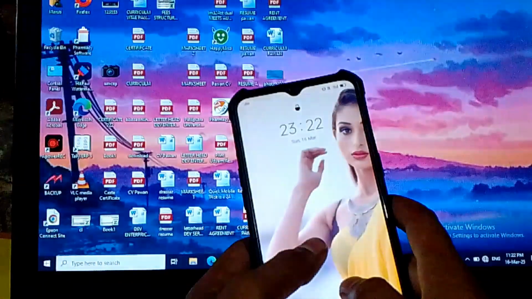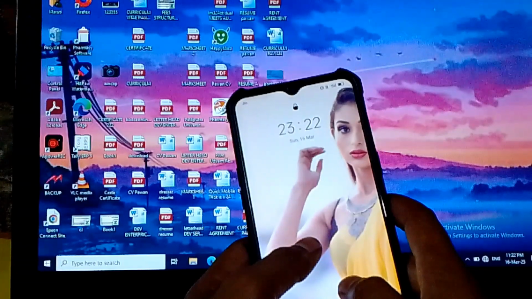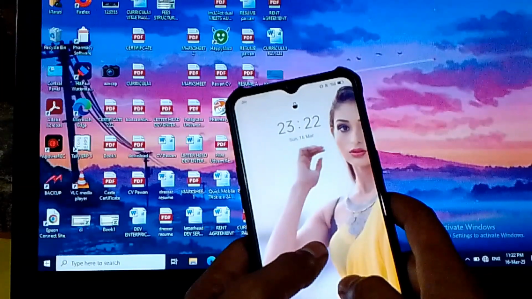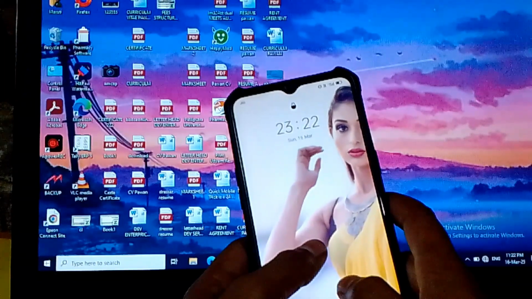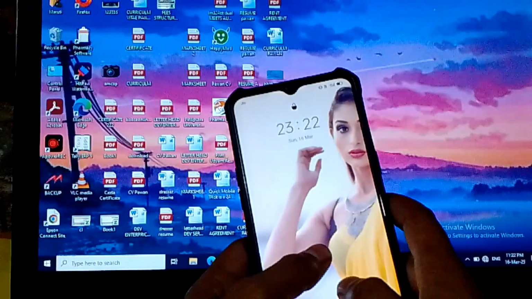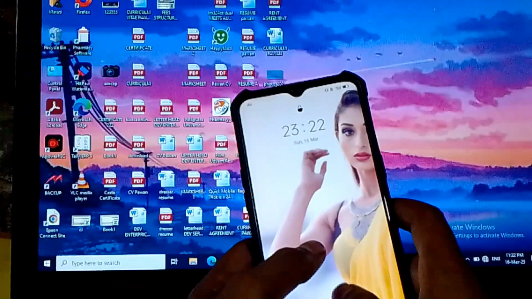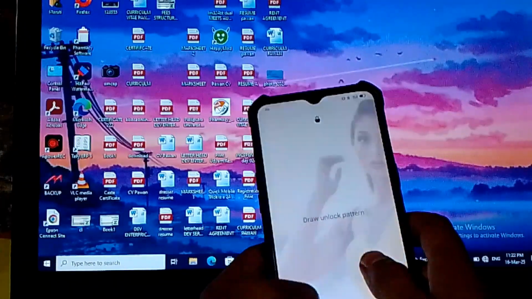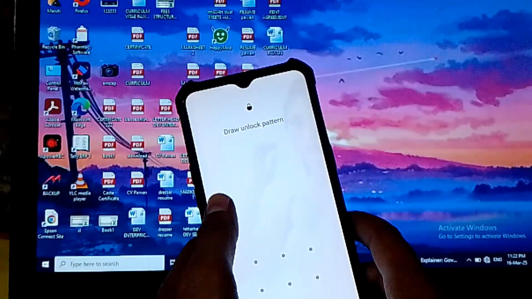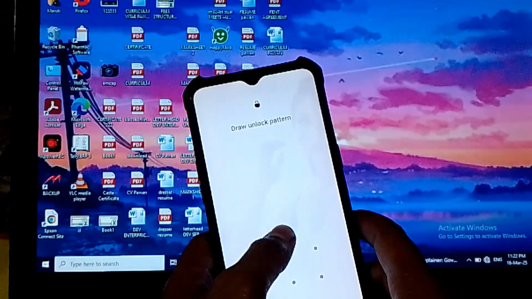You can see in this video a smartphone that has been locked due to a forgotten pattern lock, and somebody has locked this phone and forgotten its password. So you may also use these methods to unlock your smartphone, but this method is an offline unlocking method.